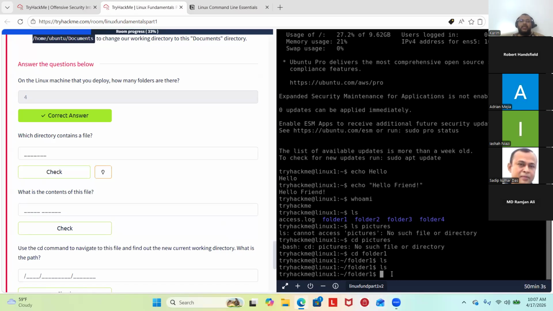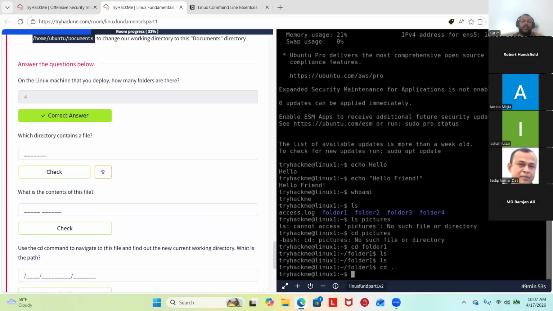So write down here cd and space dot dot, and then enter. cd dot dot. Enter. Okay, so you are one directory back. That means this is the root folder for here.